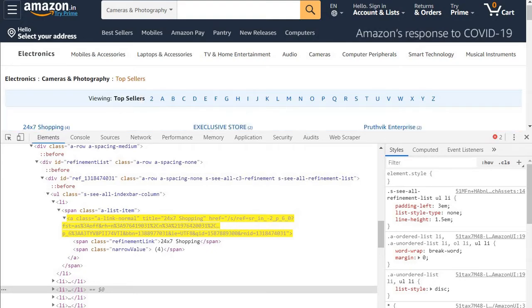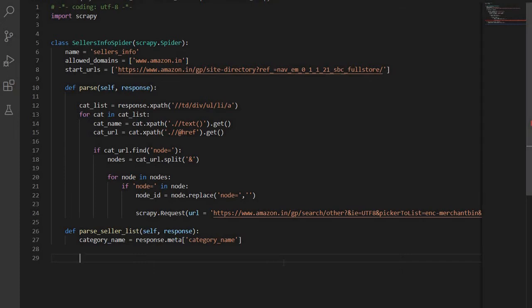So I'll copy this, go here, and write seller list equal to response.xpath. Okay, now single quotes and paste. So all the URLs, the hrefs from this A tag, will be extracted.